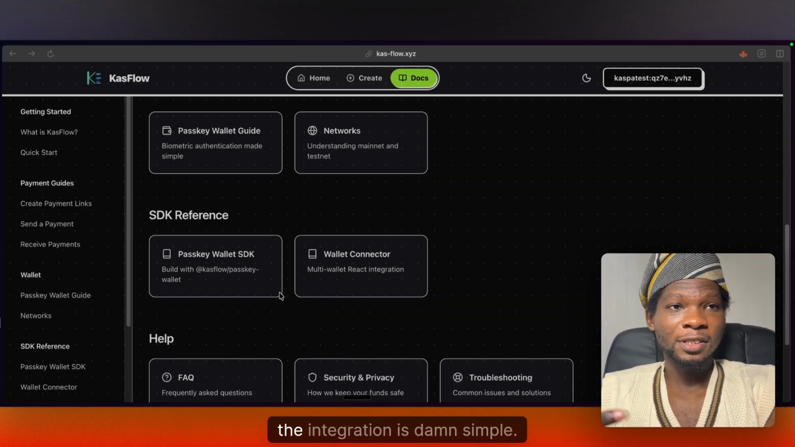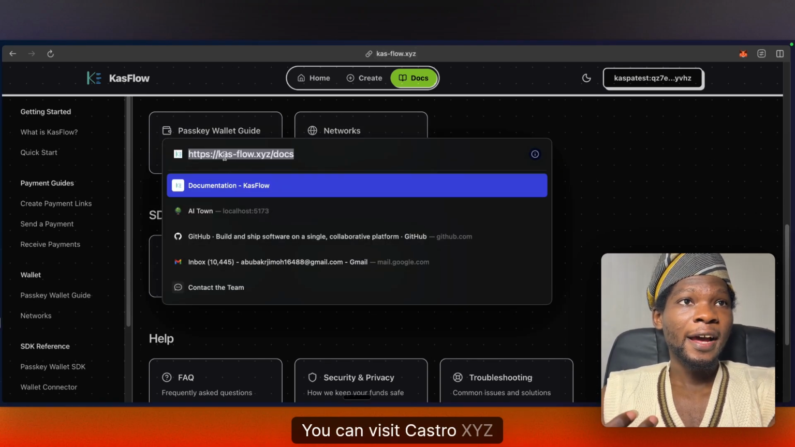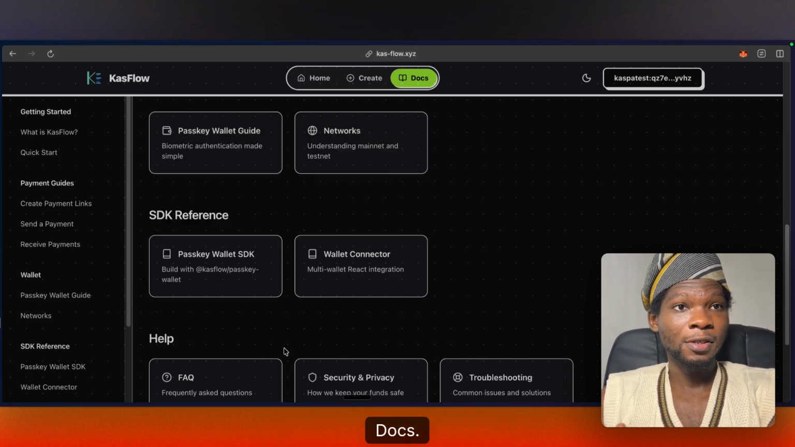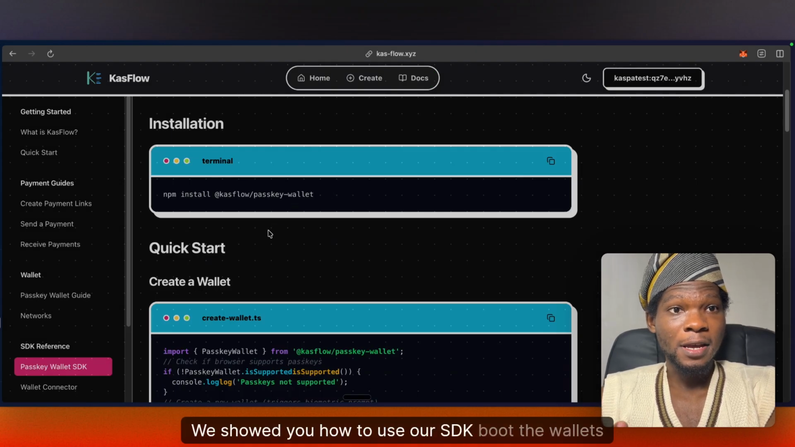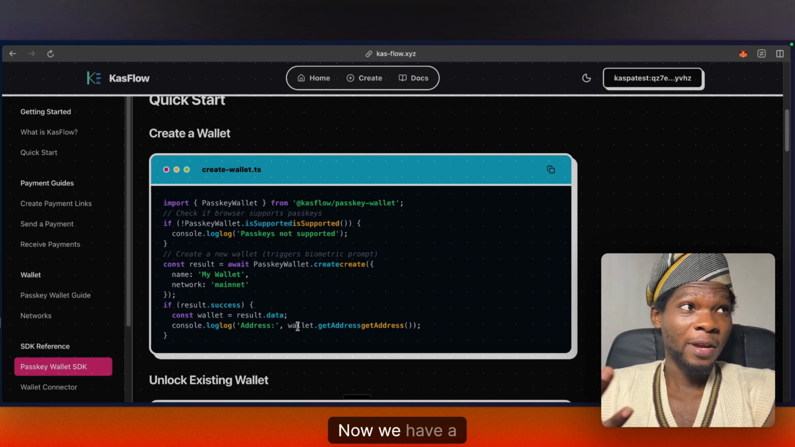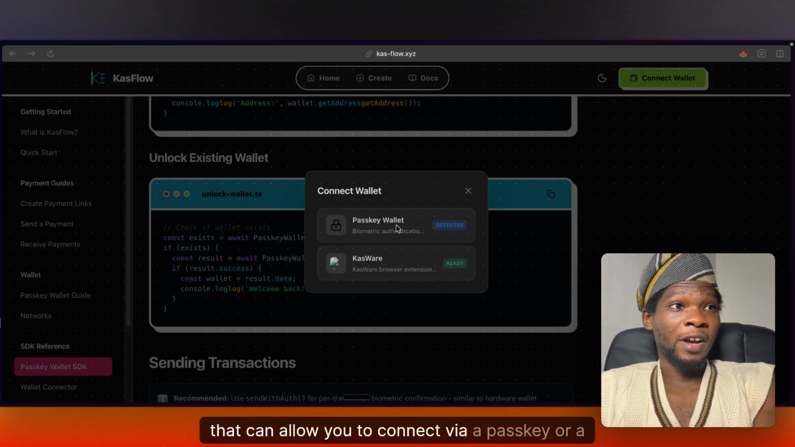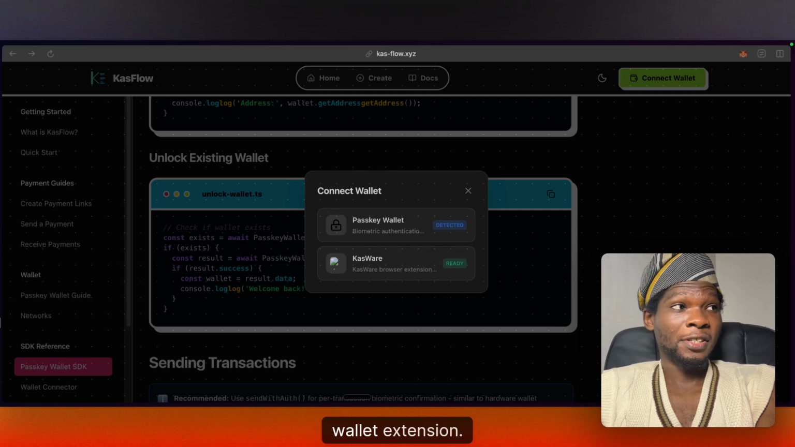For developers, the integration is really simple. If you find these docs helpful, you can visit kasflow.xyz/docs. We show you how to use our XDK, including the wallet connection. Instead of you having to do everything manually, we now have a wallet library that takes the abstraction away. It allows you to connect via a passkey or a wallet extension.